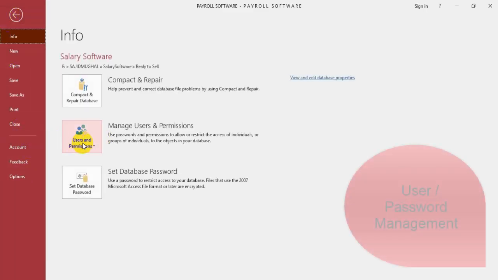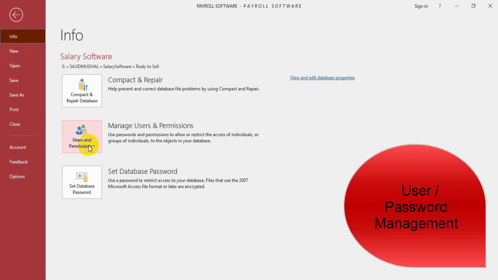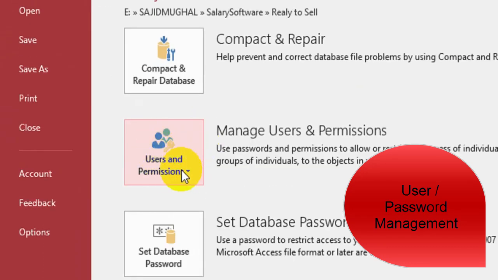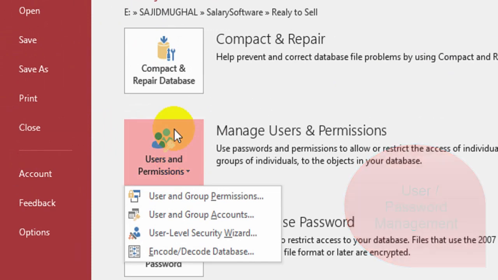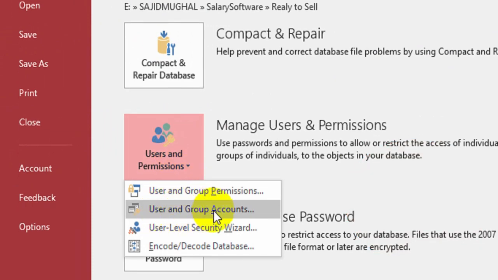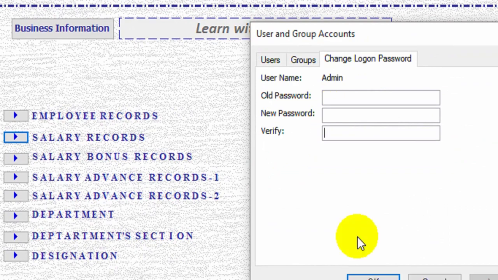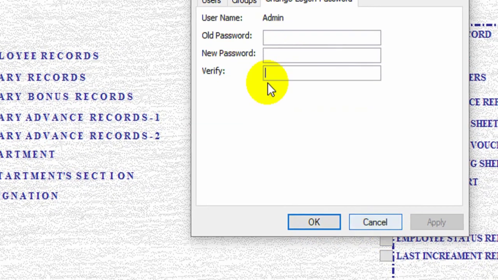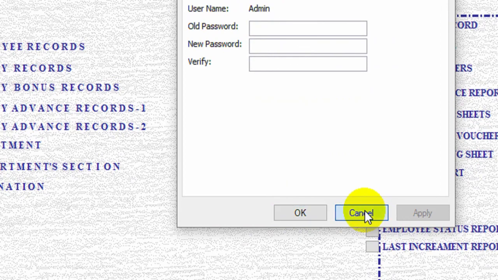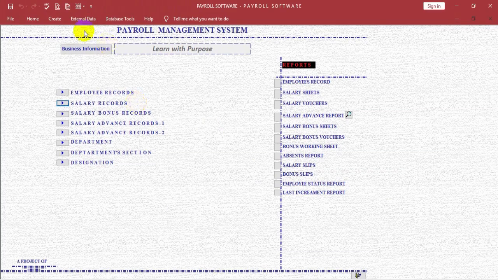First go to user and permissions. Here, user and group accounts. Now you can change the password over here, and you can give new passwords as well.